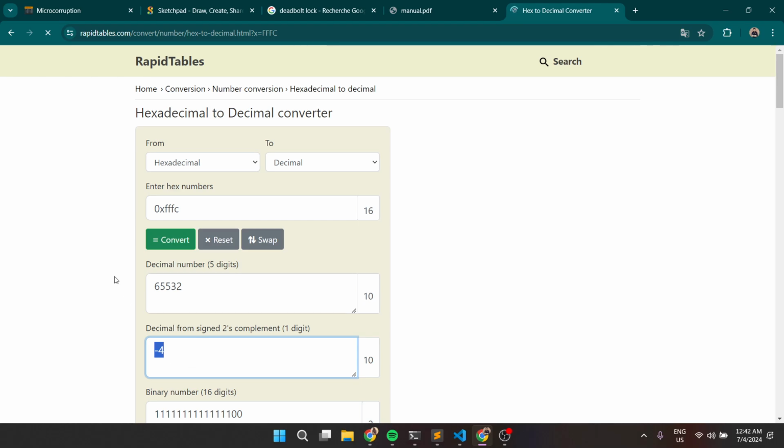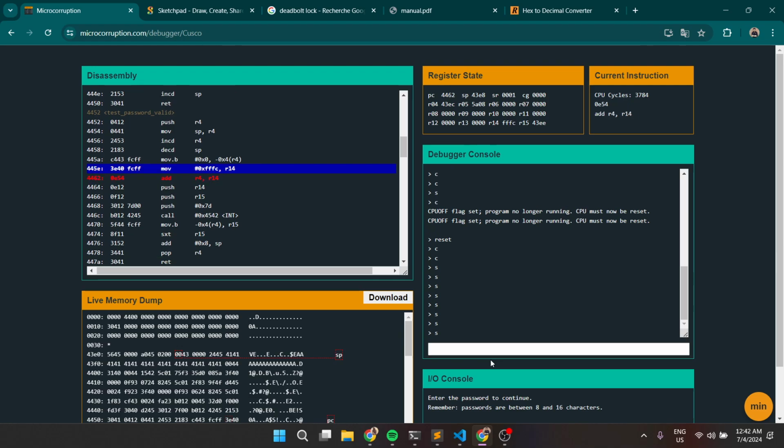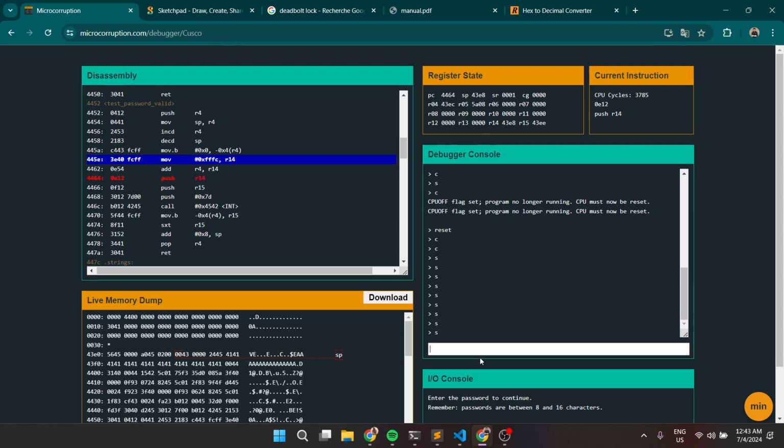Yeah, so it's a -4 basically. Okay, so we are moving -4 to the register 14. Then we are adding the register 4 to the register 14, which means we are subtracting 4 from 43EC, which gets us 43E8, which I suppose is this value.